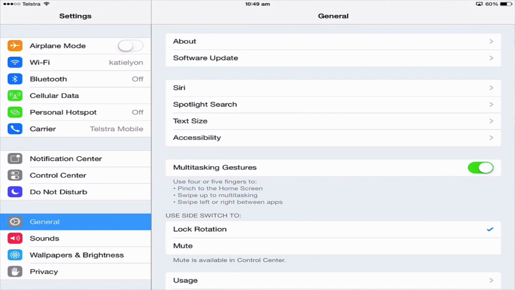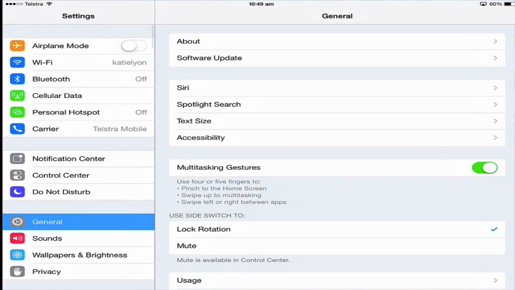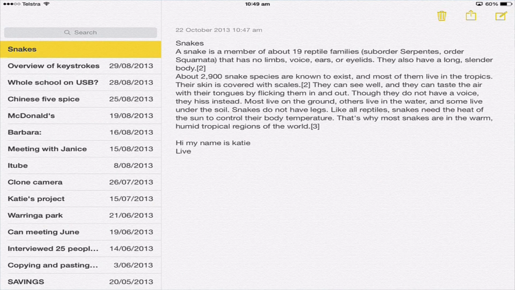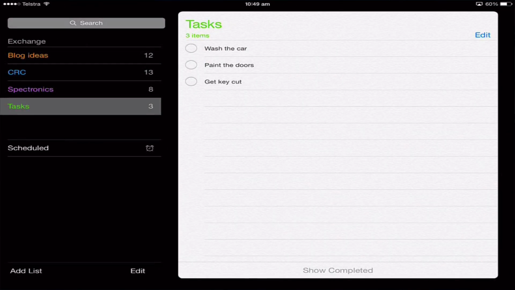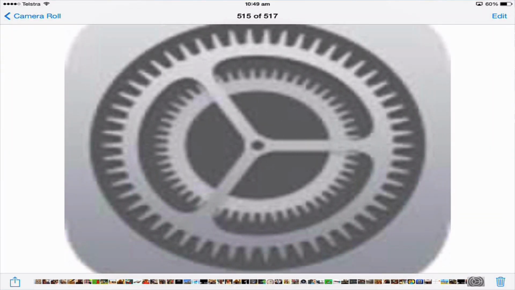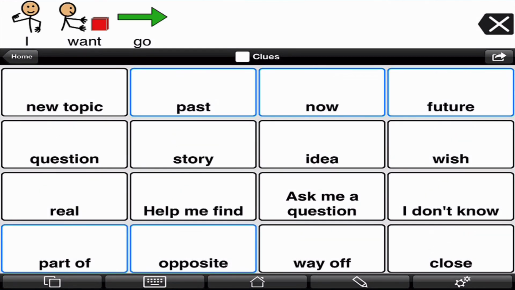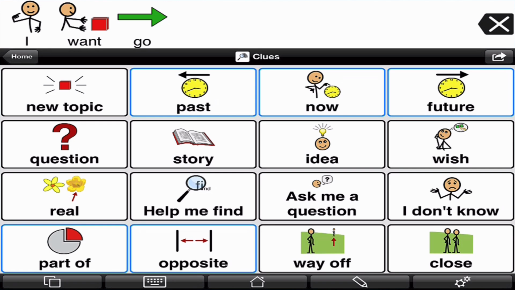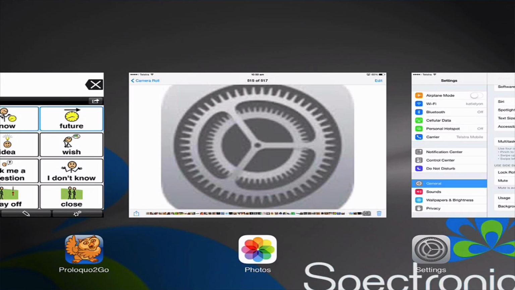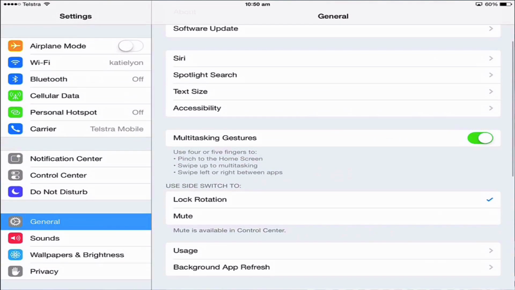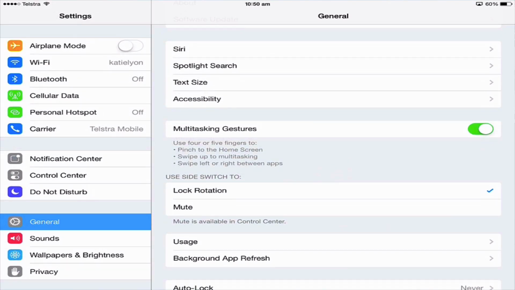You can see it will swipe up to the multitasking bar, or I can swipe left or right between apps. So if I'm swiping left there, you can't see me doing that, but it's taking me to each of the previously used apps. The other way I can get to that is by double clicking the home button, as I said, and going into the app that we want to navigate that way.